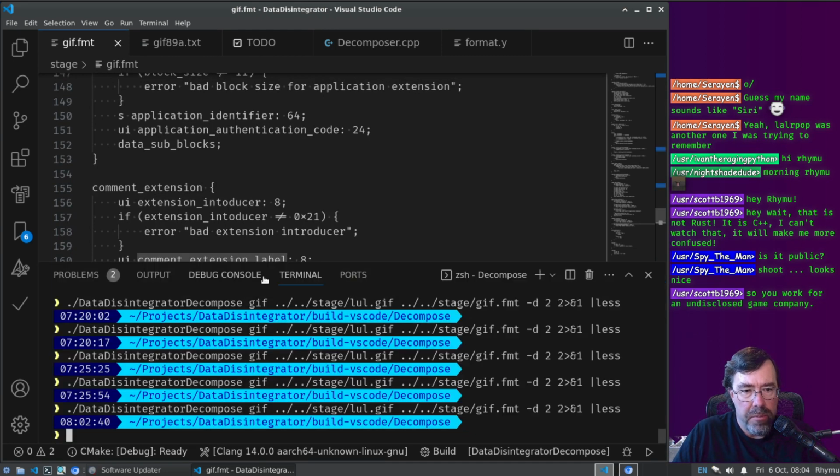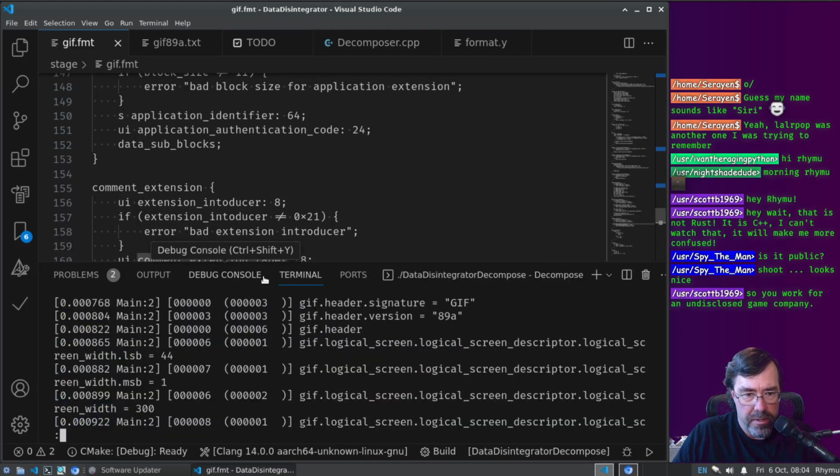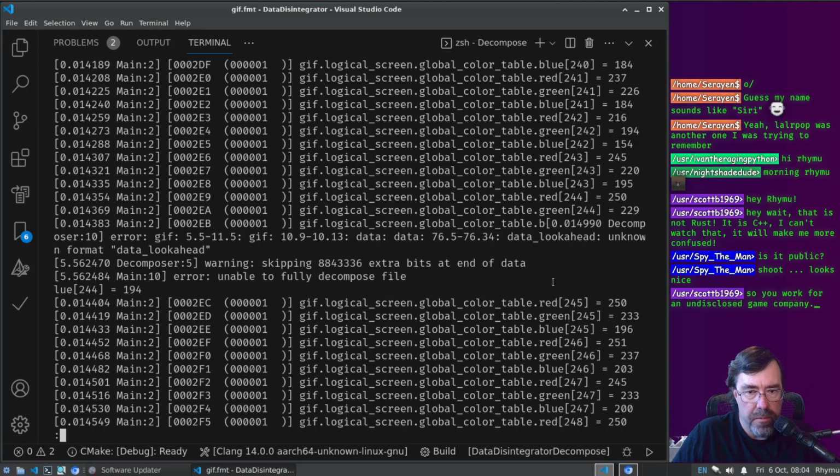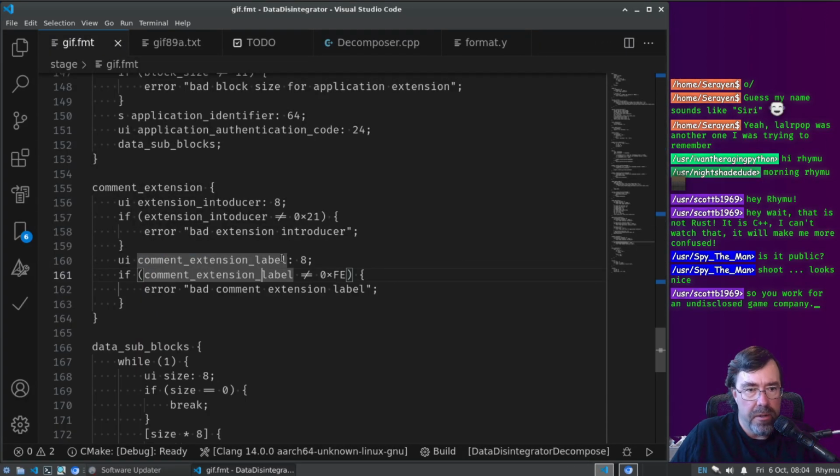Should I see if I missed anything? Let's run it and see what I get. Do I get actually all the way down to the end of the file this time? No. It stopped at the end of logical screen descriptor, so I must have screwed up. Unknown format data look ahead. Oh, okay, I never wrote that. I forgot to write that. Let's write it.